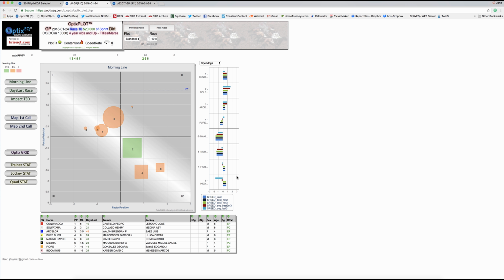And I'm going to look at race 10 here at Gulfstream, and you can see there's quite a bit of bunching here in quadrant one. The contention is a flame. Now the speed rating is low. Okay, so that's one thing we want to be concerned about. But look at the run styles.